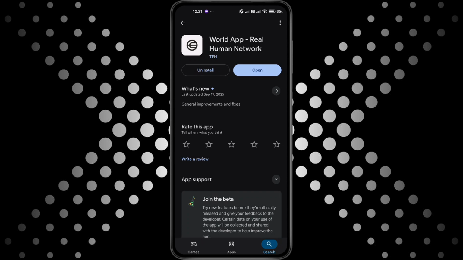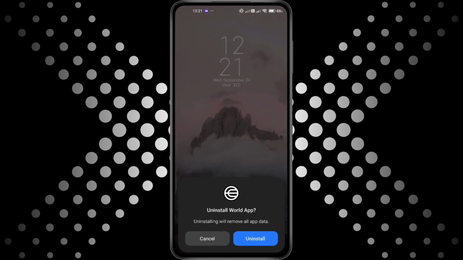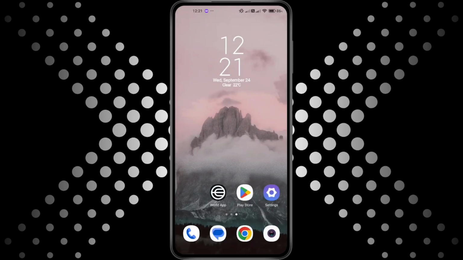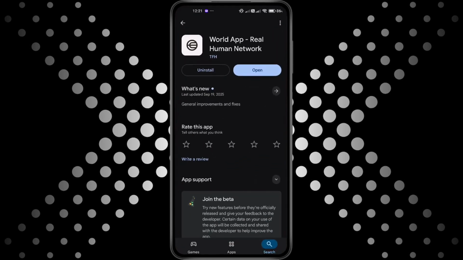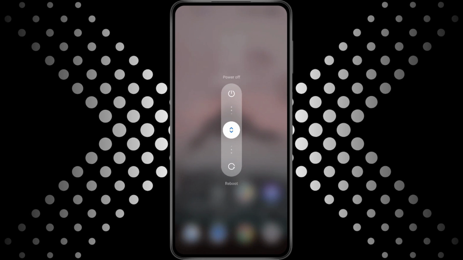If you've tried everything and the error still shows up, let's do a fresh install. Uninstall World App completely from your device, then download it again from the Play Store or App Store. This removes any old or corrupted files and gives you a clean start. Before you open the app again, restart your phone. A simple reboot can clear temporary files and fix the error immediately.